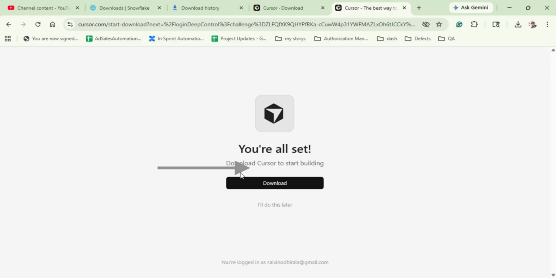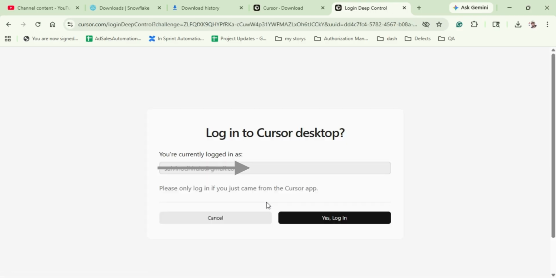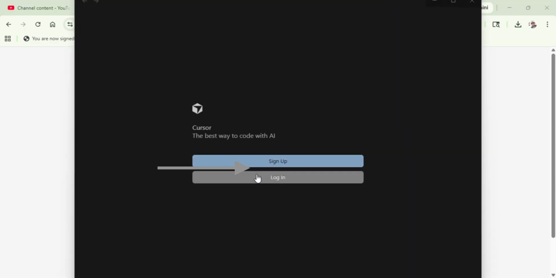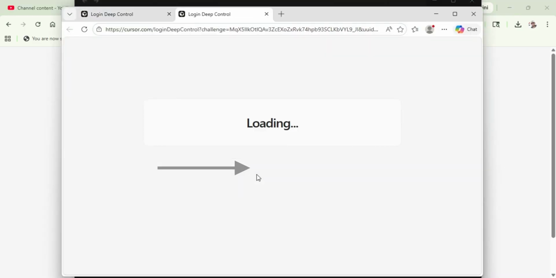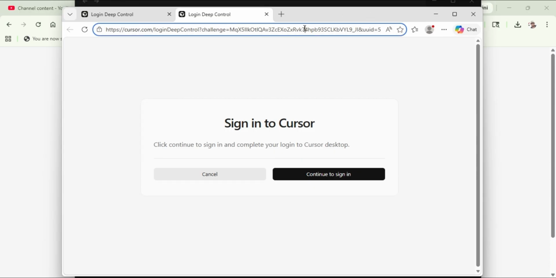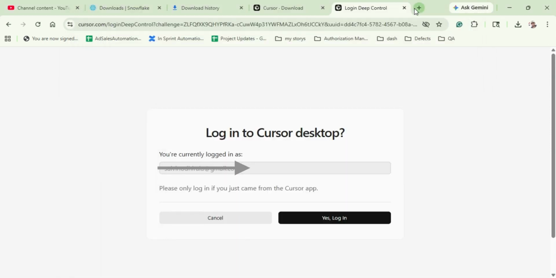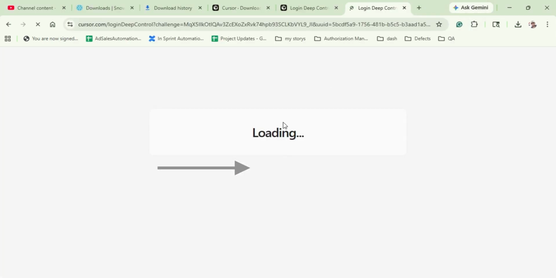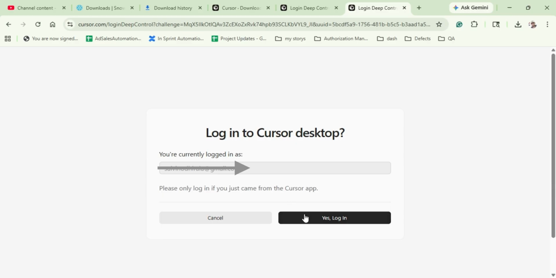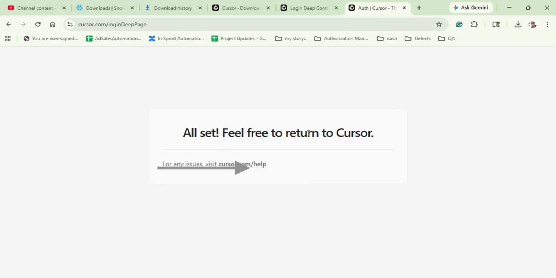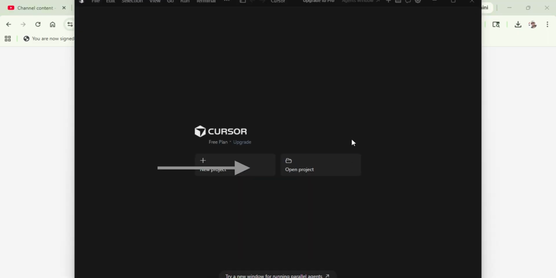You don't need to click on anything here. Just come here and click on login. Yes, login, all set. Just come here. Yeah, it's completed. You're able to see it here.